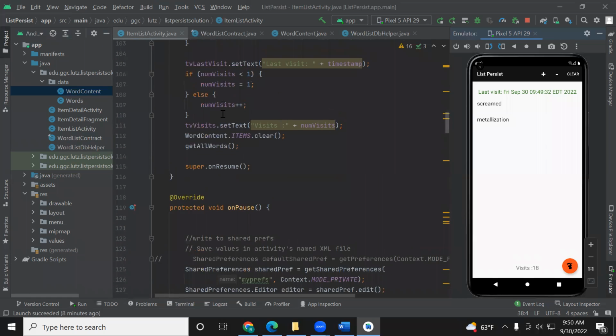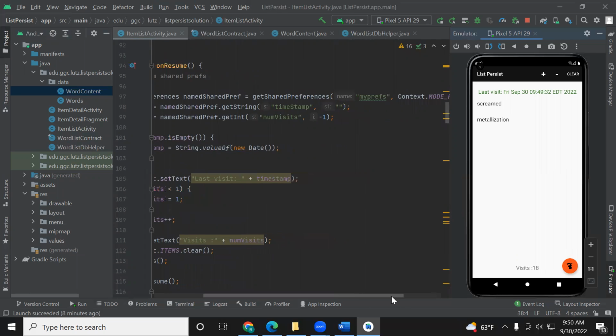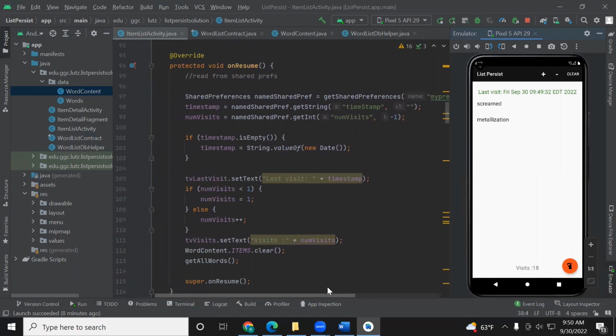are updated in onResume. So first of all, we get shared preferences, myPrefs, context, mode private. This is for reading the values. So named shared preference.getString timestamp. So the value we saved in the timestamp variable will be assigned to the timestamp variable, and the numVisits value will be saved into numVisits. The default, if numVisits is not found, is -1.